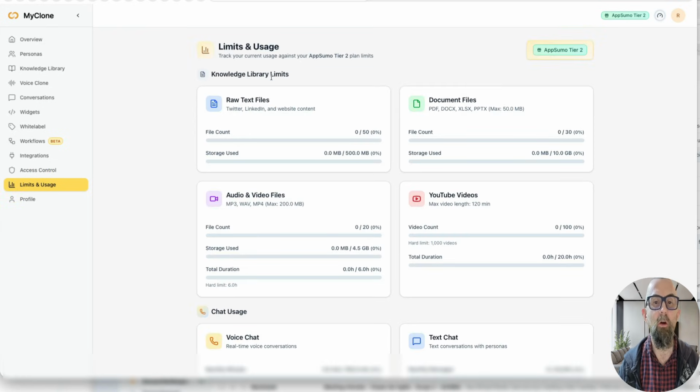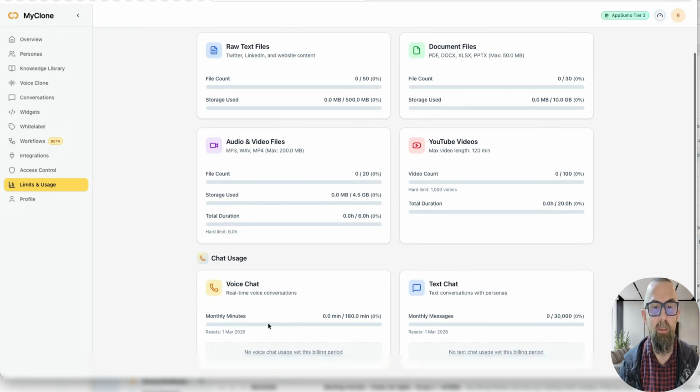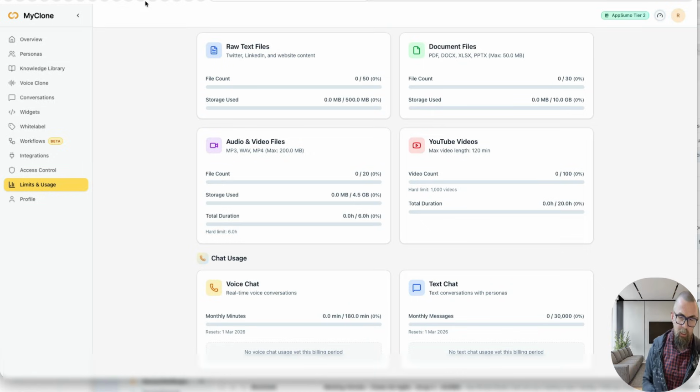Limits and usage, okay, it tells me how many limits I have. I have 180 minutes here. It always resets on the 1st of March. And then I have my profile there. So that's all there is to this. I think where the hard work comes in is actually tweaking it to make sure that it is exactly the way you want it. Okay, so let's just have a look here.